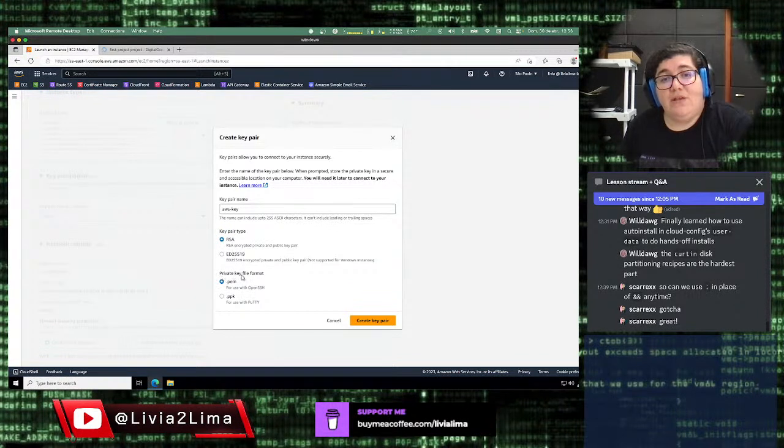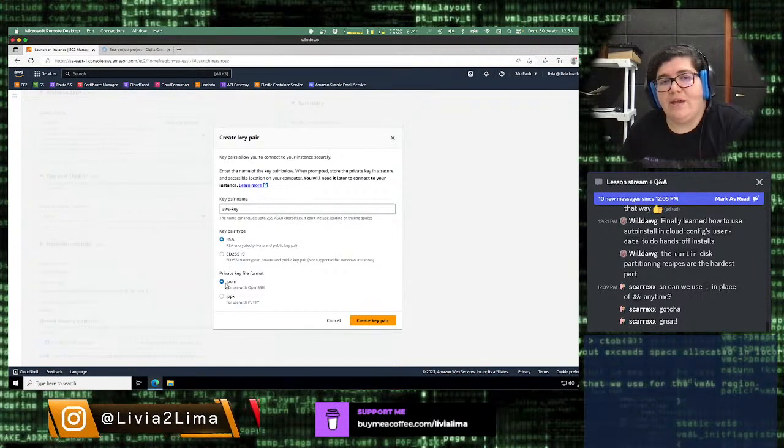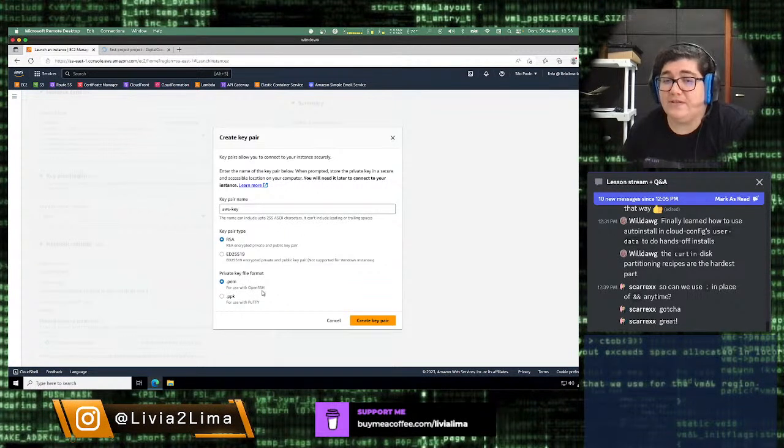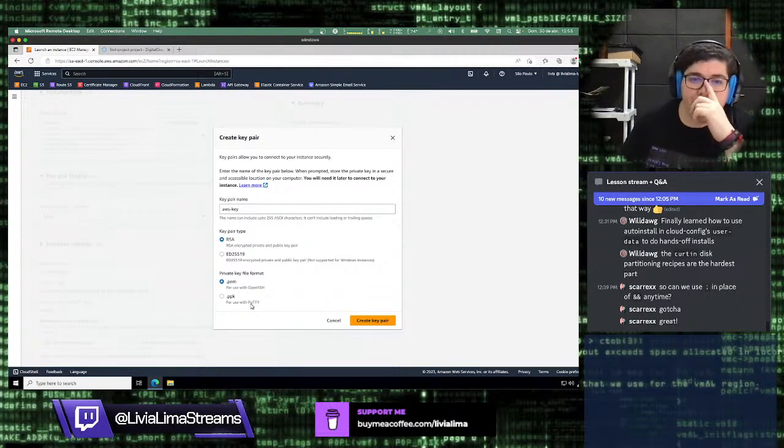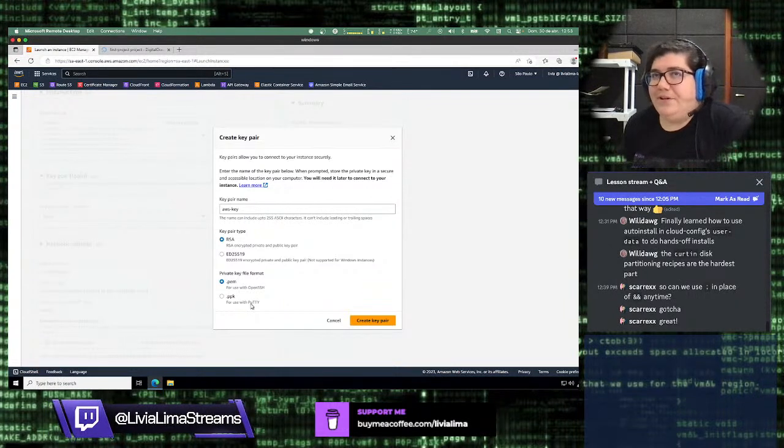And here, the private key format. This is important because we can create a .pem that can be used with OpenSSH. That is the way that we would use in macOS or another Linux instance. Or we can use PPK that's going to be used by PuTTY. Let me see how we can do this. We can just download directly a PPK.